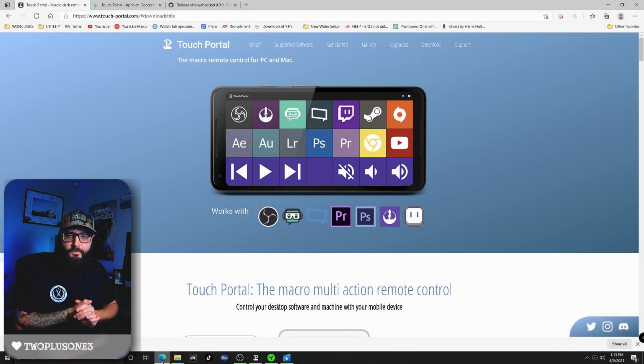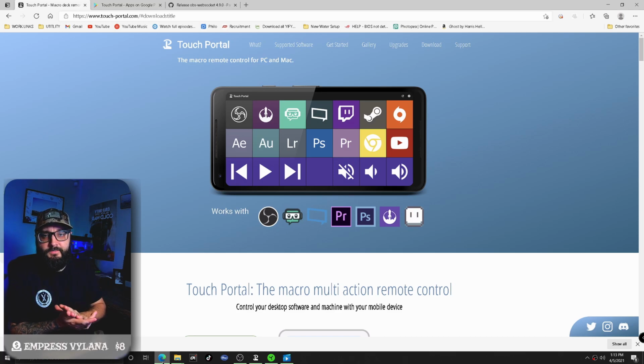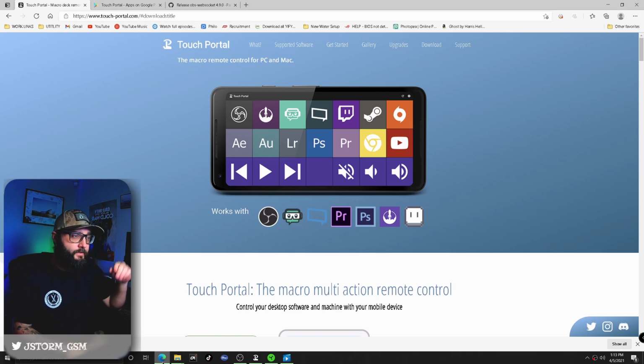All right guys, so first thing we're going to need to do is download the Touch Portal app for your Windows and download it for your phone. Everything I'm going to be covering in this tutorial is Android, Windows, and OBS. So if you've got Mac, iOS, sorry, and if you're still using Streamlabs, I don't know why. Okay, go ahead and get into it.